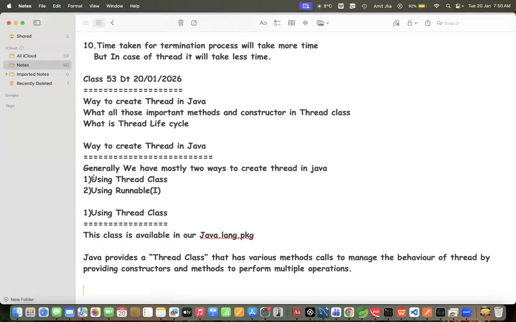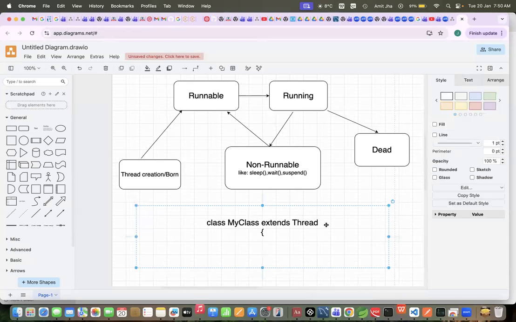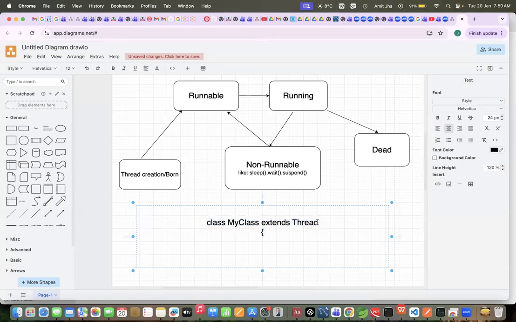You may understand. Using the Thread class means if you are going to create any thread in Java, that is the first approach. So guys, this is step number one. Why? Because if you are going to create a thread in Java, you need to extend your class from the Thread class.